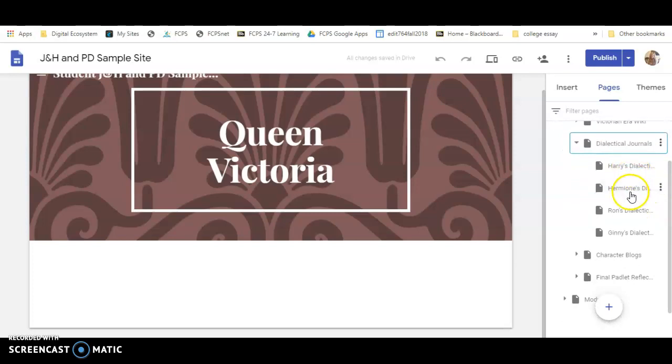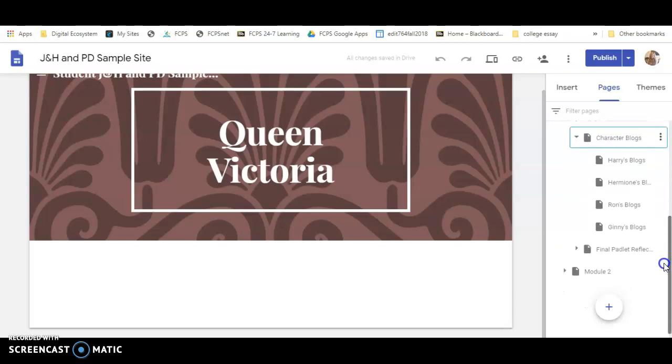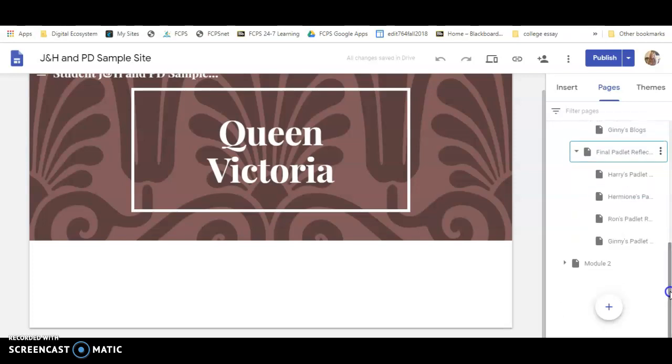Now, each person in your group will have their own page for their dialectical journals. I have, of course, the characters from Harry Potter here having their own dialectical journals. So Harry has his own page, Hermione has hers, Ron has his, and Ginny has hers. Same with the character blogs. You'll have your own pages for those, and then same for the Padlet reflections.